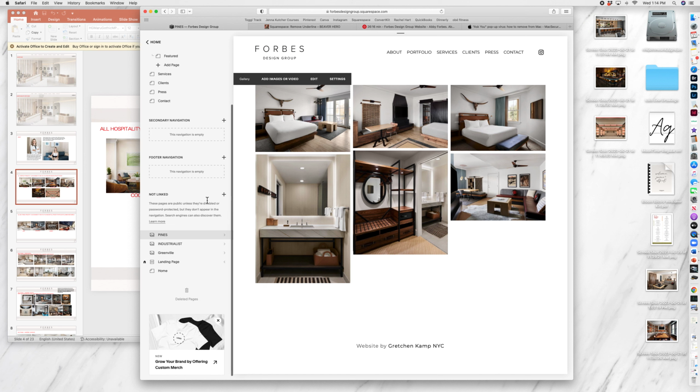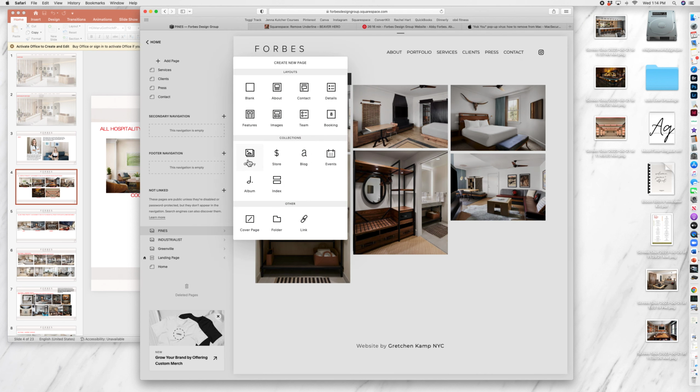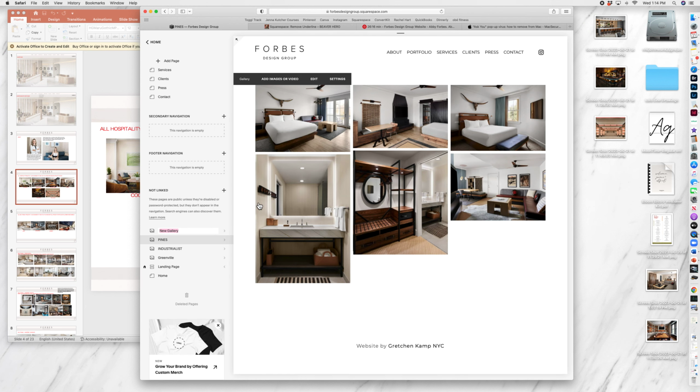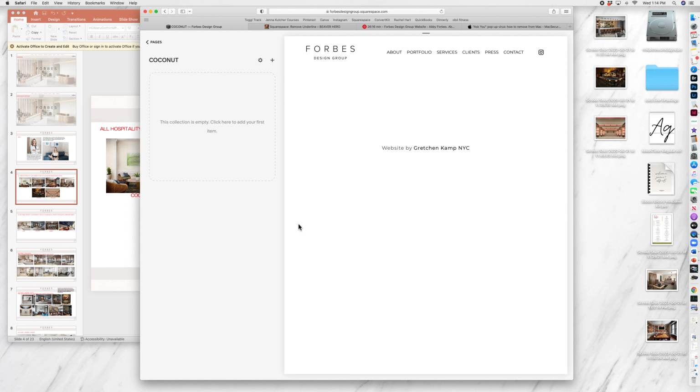So in order to create a new gallery, and this is very simple, I'm just going to click right here on this plus mark. Under collections, I'm going to select gallery, because this is going to be a gallery. And this one is going to be Coconut. So I enter the name and then it's going to automatically jump me right to this page. This is where you're going to create and or make edits to this specific gallery.